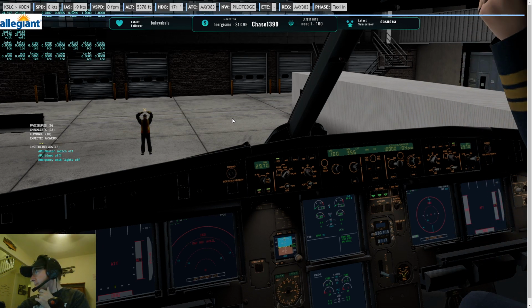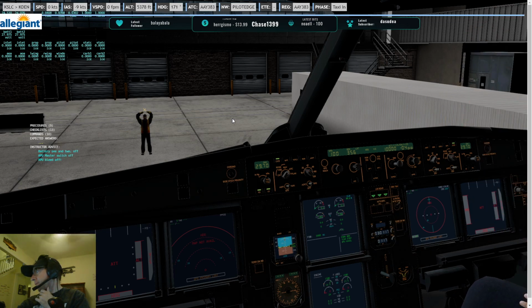APU master switch off. I don't have a flight rocker, so I Cat 3. Battery 1 and 2, off. Oh, securing. Most airports will not support Cat 3, you need to pass the exam to obtain relevant qualifications, and many European countries don't allow it at all. That's interesting, I didn't know that.